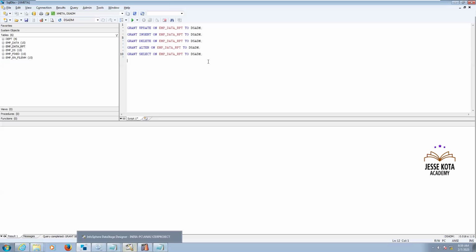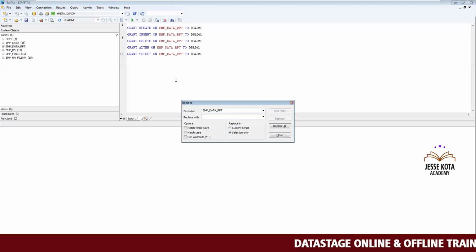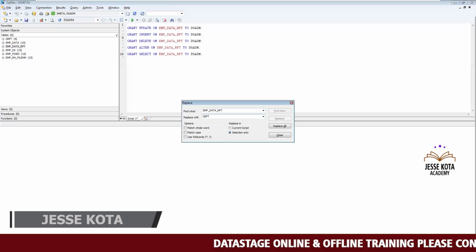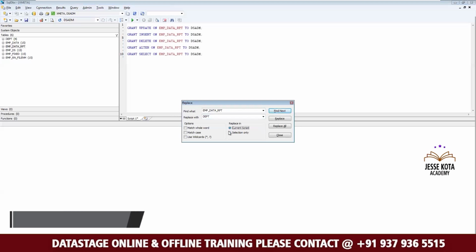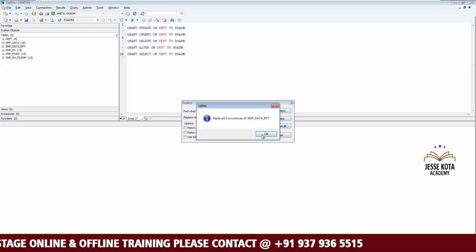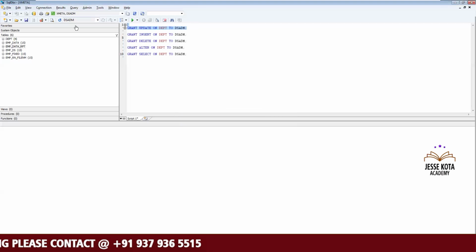Now, similarly, here we have created DEPT table also, right? For that also, we need to do the same exercise. So give DEPT current script. Replace all. 5 occurrences got replaced. Let's execute one by one.